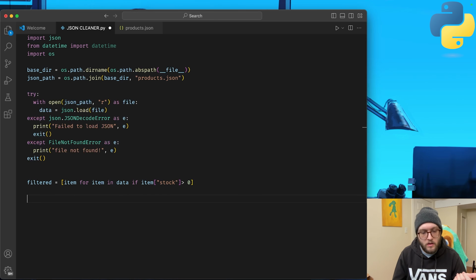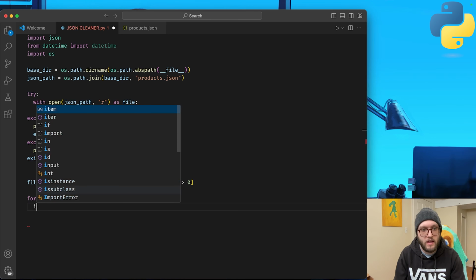Okay, cool. And let's go ahead and also modify each remaining item with a couple new fields. We're going to add a discounted flag for electronics, and we're also going to add a last updated date to show when the data was processed. So we'll say for item in filtered, so that value we just created right up here. We're going to add a colon, and we'll say item.